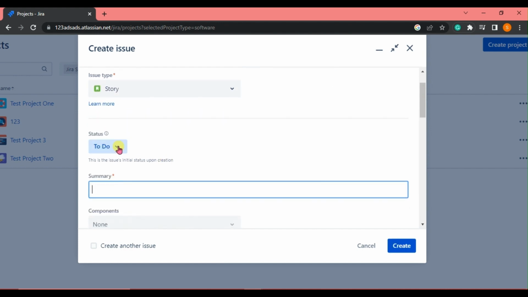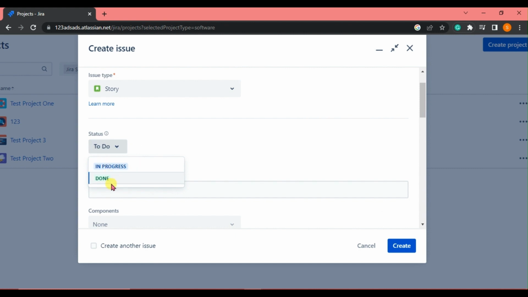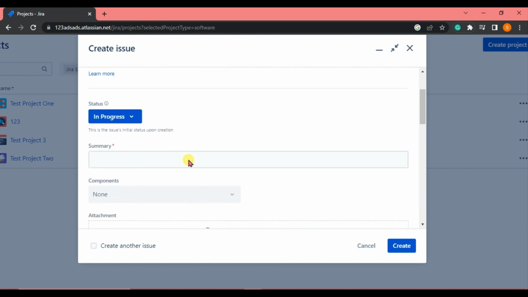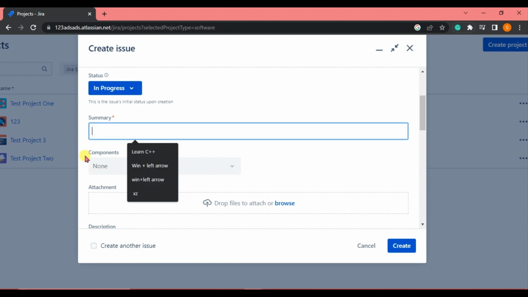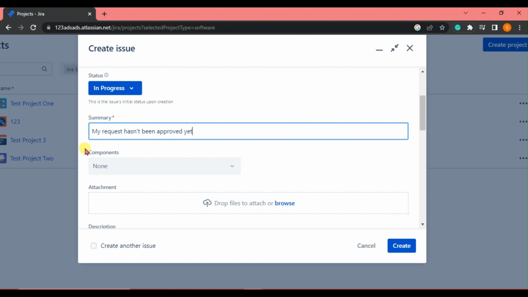And for the status, you can choose from these. Let's say this is in progress. And for the summary, I'm going to write my request: my request hasn't been approved yet.